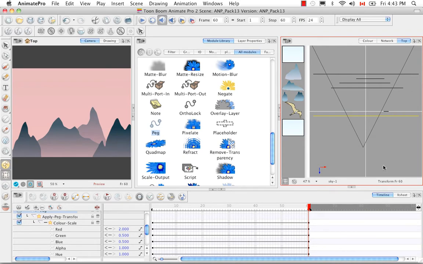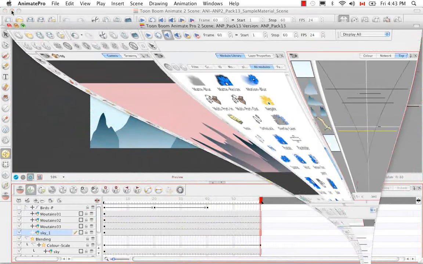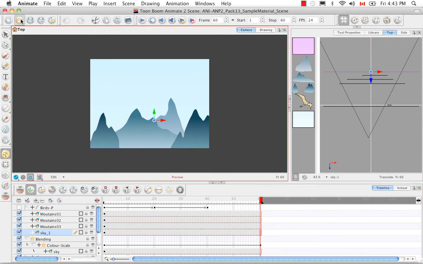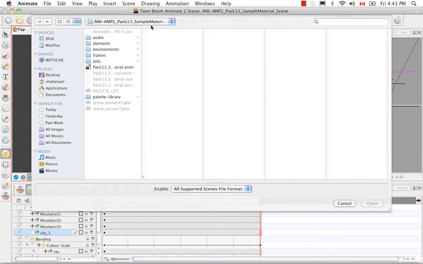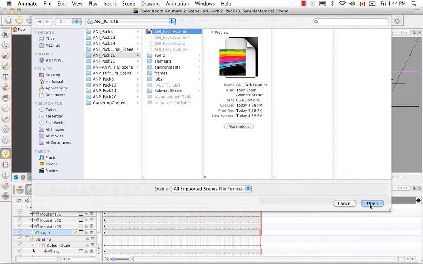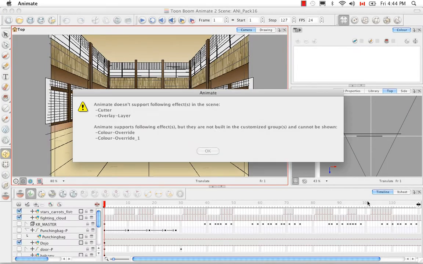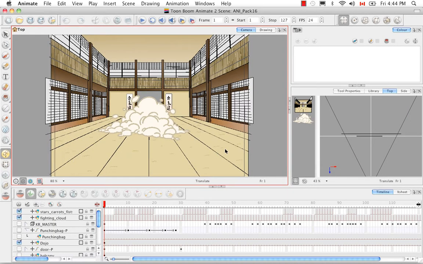Okay, so now that we're done with those effects, let's go back to Animate and open a new scene once again. And this time in this scene, what I'd like to show you is how to add a glow, how to use the color override effect, and how to change the brightness and contrast.